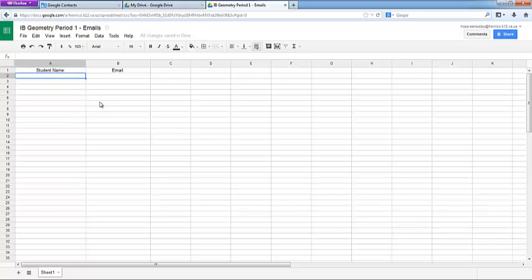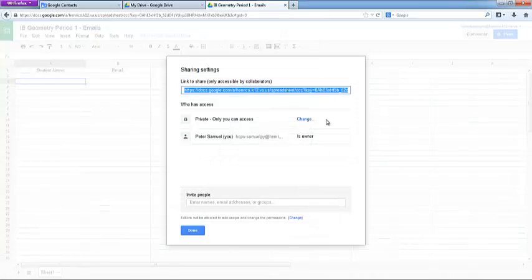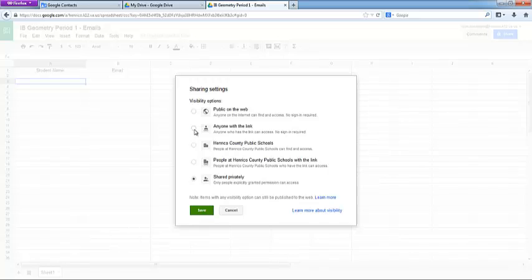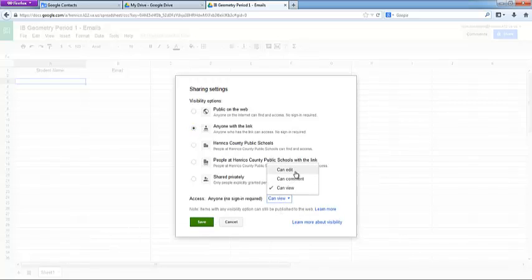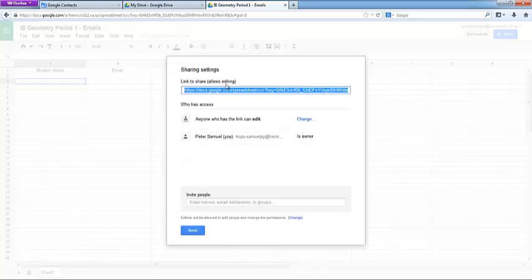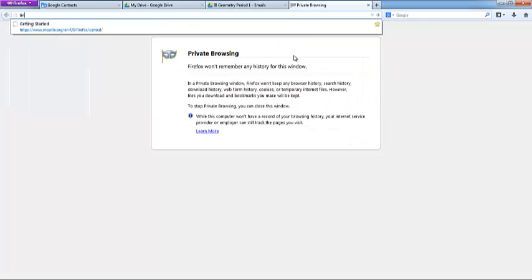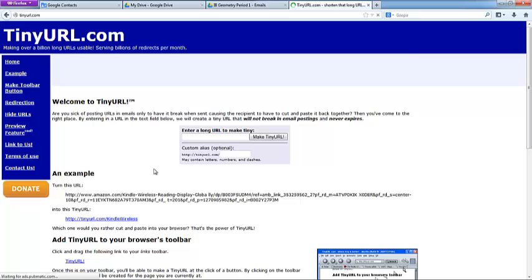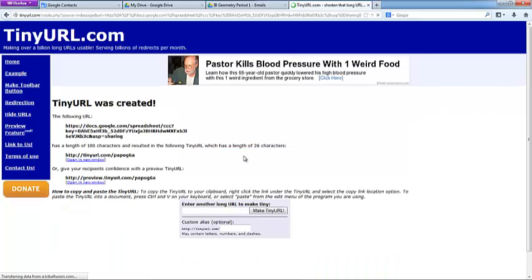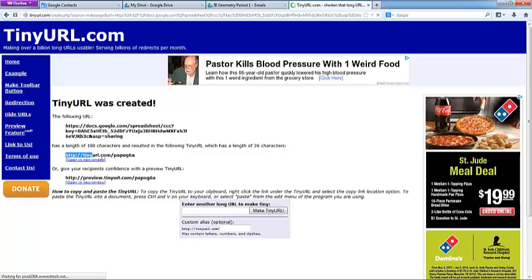And then, students 1, 2, 3, 4, whatever, and they put in their name and everything. But the best way, sorry, I was jumping ahead a little bit, to share this is to no longer make it private, but to make it so anyone with the link can edit. And you hit save, and you take this link. You can put it up on the board as is, or you can go to a website like tinyurl.com and shorten the link, and your tiny URL is this.